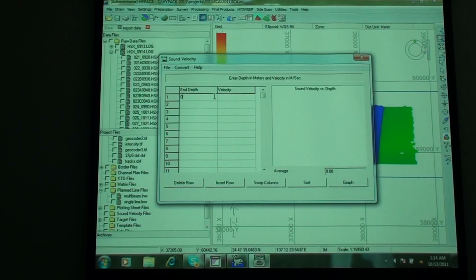It's as simple as 0, 1500, 1 meter, 1501, as a manual entry. It would take a while, but it's certainly doable this way.